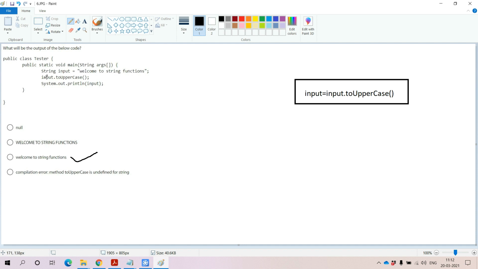For example, instead of this particular line, if you perform the same toUpperCase operation upon the given input string and hold it in the input string, then the updates will be available within the input string and you will get the updated message in uppercase. But here we are getting the original lowercase format only. Why? Because we are not storing it in any reference variable. Finally, we got the output in the format of welcome to string functions only.